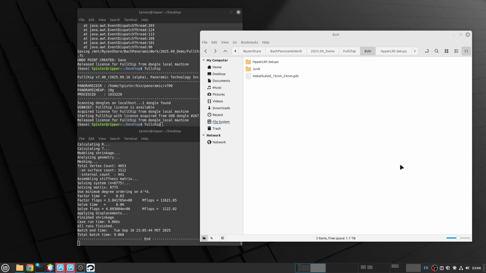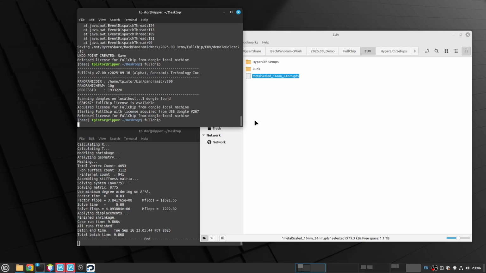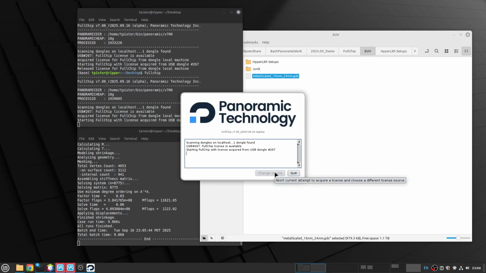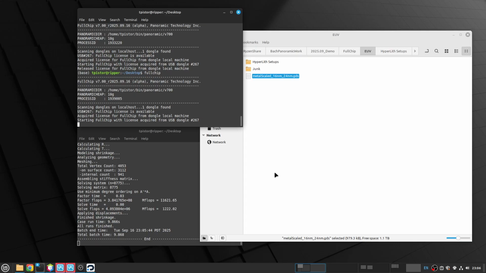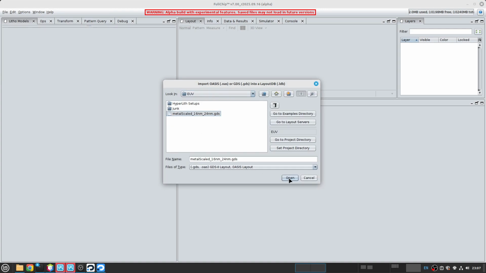In this video, I'm going to show you how to simulate rigorously with FullChip using a HyperLith litho model. Here we have a GDS file. I'm going to run FullChip. I'm going to create a new FC file from the GDS. Loading the GDS.